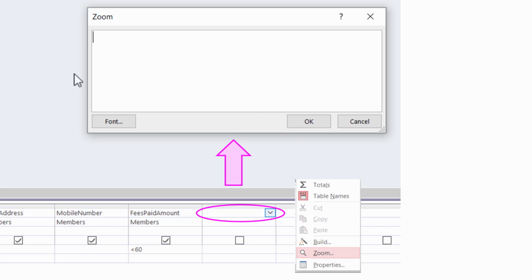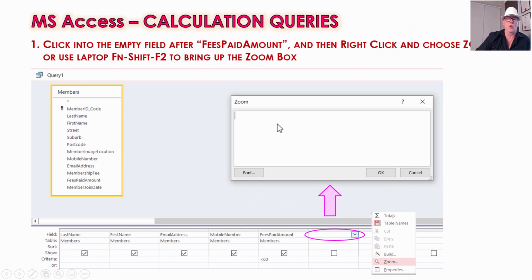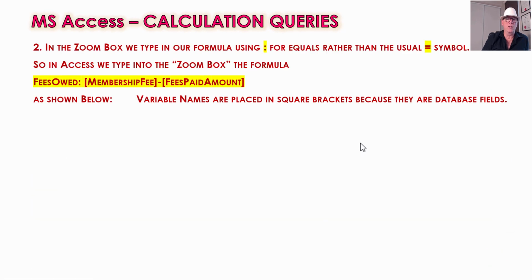And you should know the zoom box if you've done our validation lesson, because we use the zoom box a lot. So right clicking in that next blank one here, and we're just zooming in to make a zoom box. And what we're going to put in the zoom box is the formula. Now in Access, we don't use an equal symbol, we use double dots for equals. And quite a few programming languages do that actually. It's not just Access, but we need to use double dots.